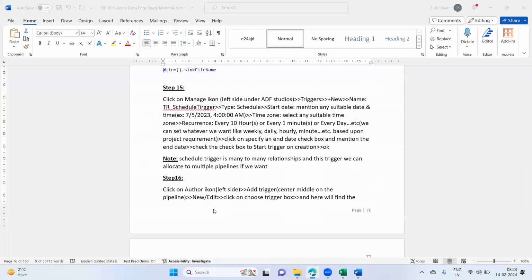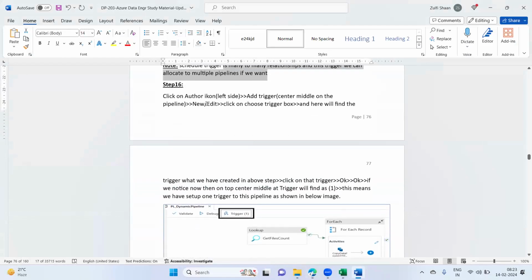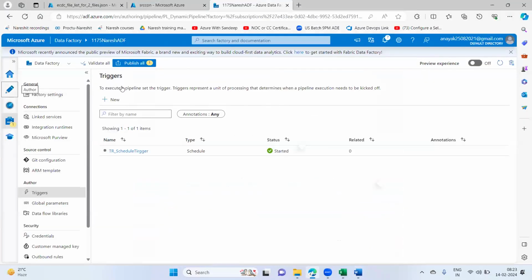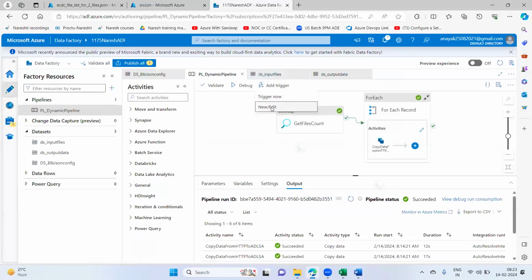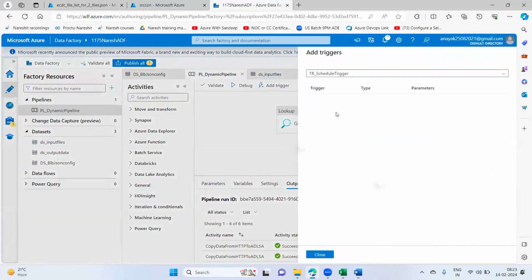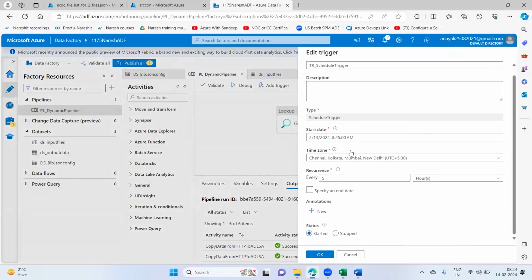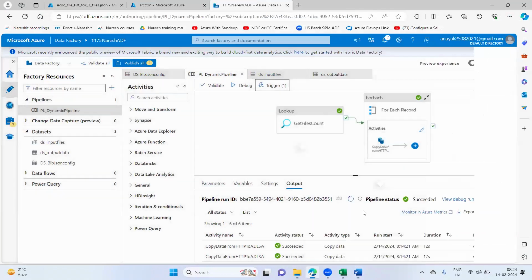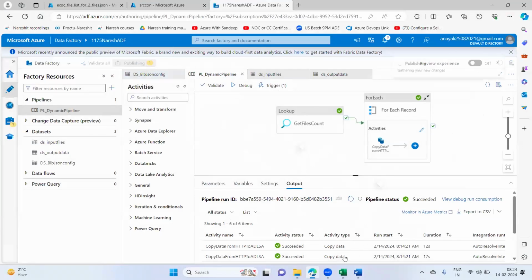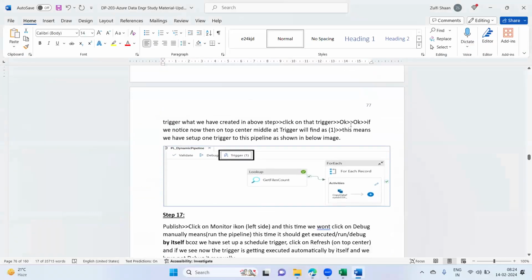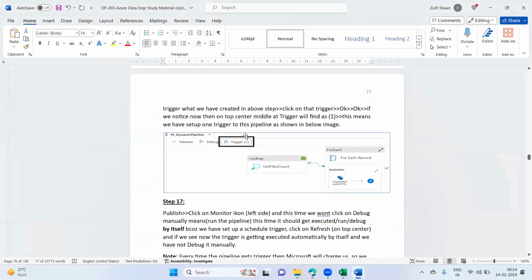Fine. The trigger is scheduled. A schedule trigger has a many-to-many relationship, so we can allocate this trigger to multiple pipelines if we want. Now click on the author icon, add trigger, say new/edit, choose your trigger name here. Your trigger has been scheduled, completely done. And then say publish. Compulsorily, you have to click on publish.